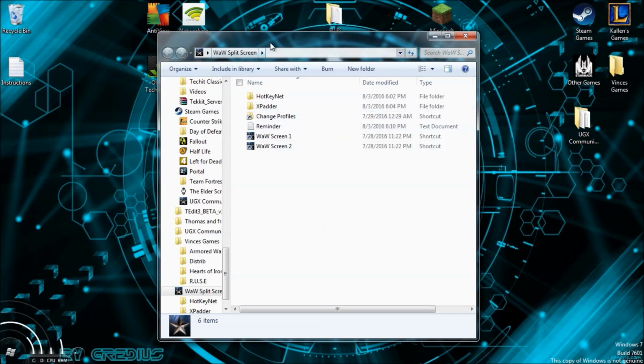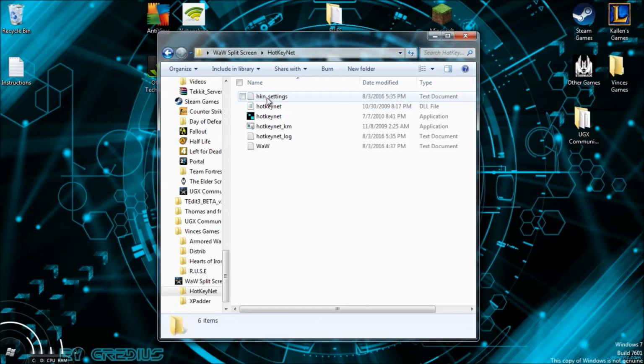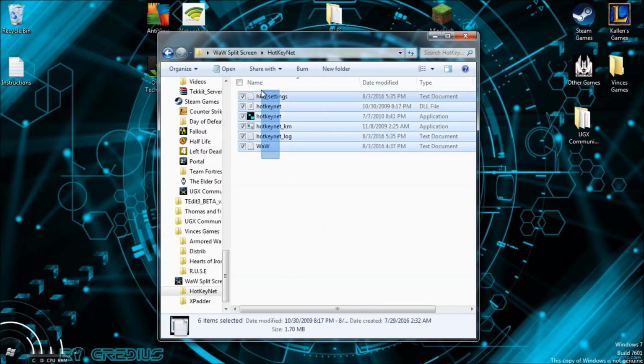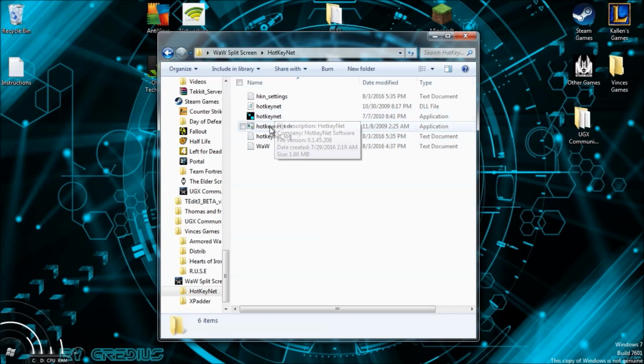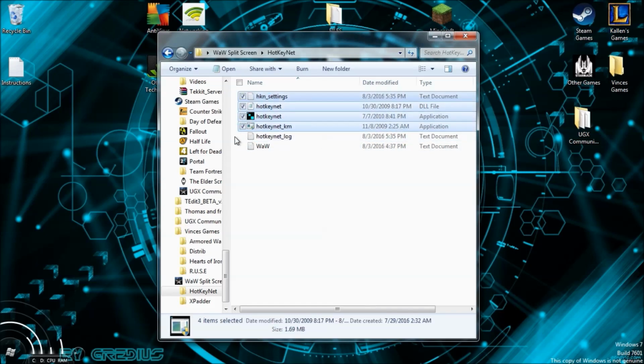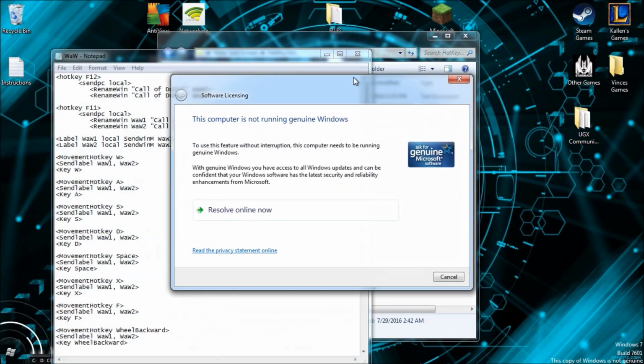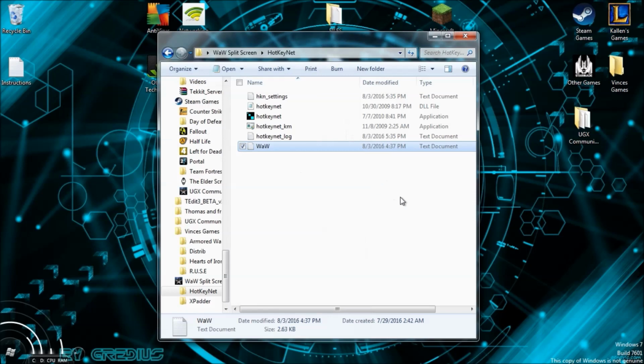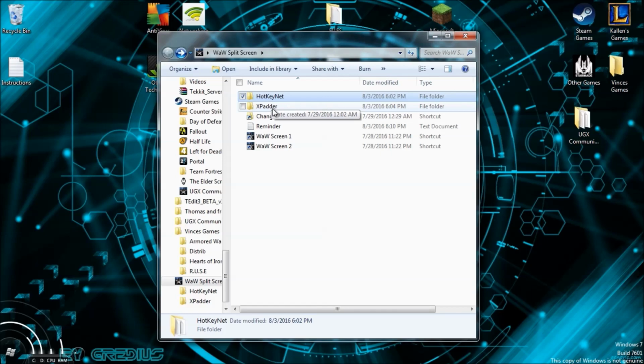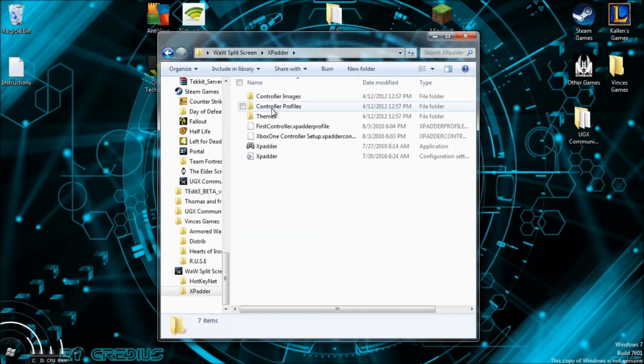Now, the only two programs you're going to need are HotKeyNet and XPadder, which I'll leave in the description. HotKeyNet should come in an install folder with a few files, and this one is going to be in the download in the description. This is the code I made that will allow you to play with the controller, so you can have two players. XPadder is a program I'll show you in the description. It's a pretty self-explanatory install.